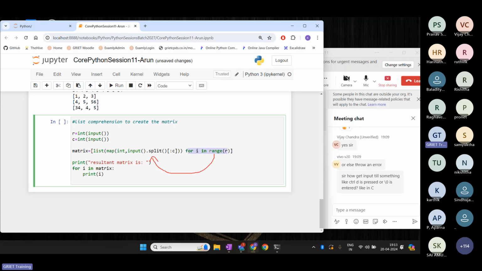So you know the syntax of list comprehension, right? Expression for I in iterable. So what is our iterable? Number of rows. What is our expression? This entire thing is our expression. So for every row, do this is what we are telling the compiler. For every row, we are reading the values on the same line, then storing that entire row into the matrix directly without using any append function.